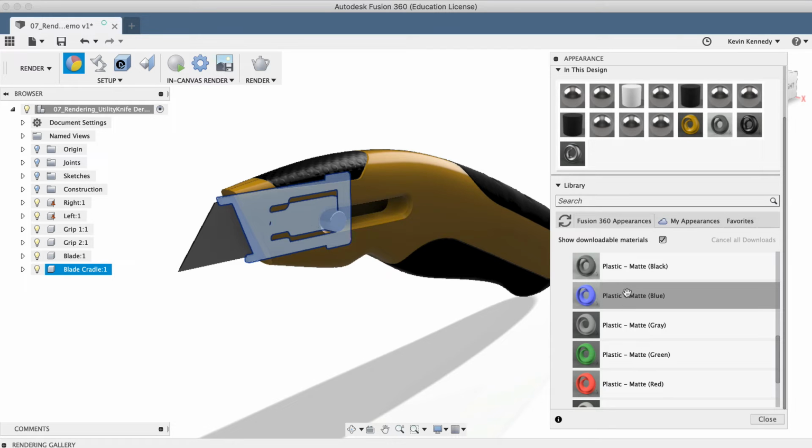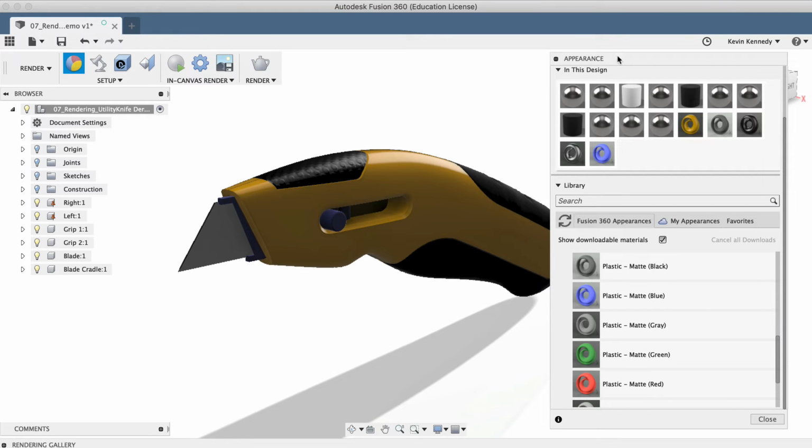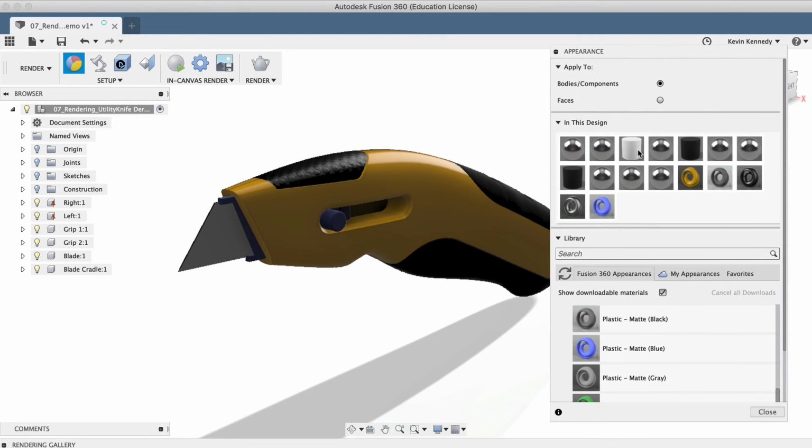Now I like this matte blue color, so I'll go ahead and drag that over to the blade cradle component. Now that we have an appearance applied to each component, let's take a look at how to edit the details of an appearance.